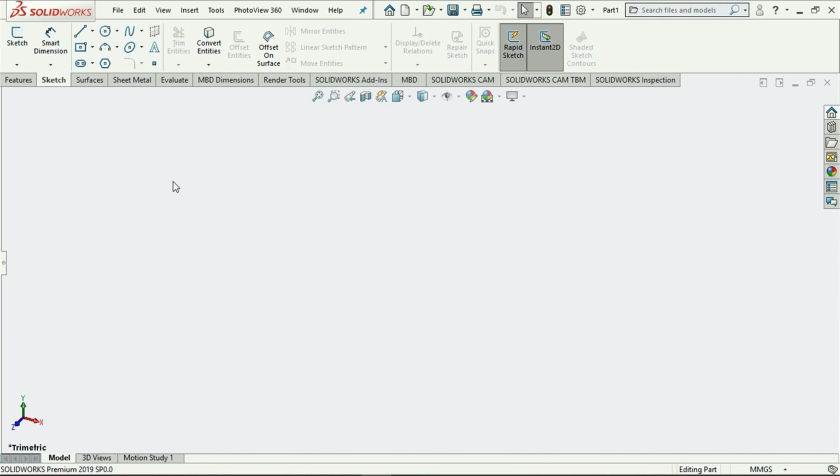So to do this, we would have to use our convert entities tool, and for the purpose of clarity, just as the name of the tool is, convert entities, we use it to convert existing sketches, or maybe edges, or maybe faces, into active sketches.